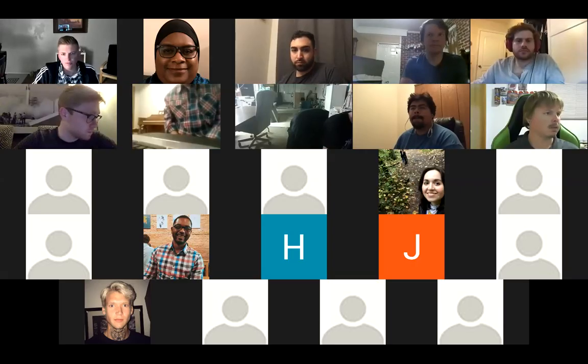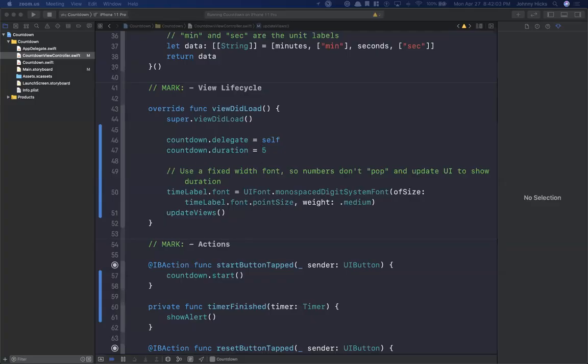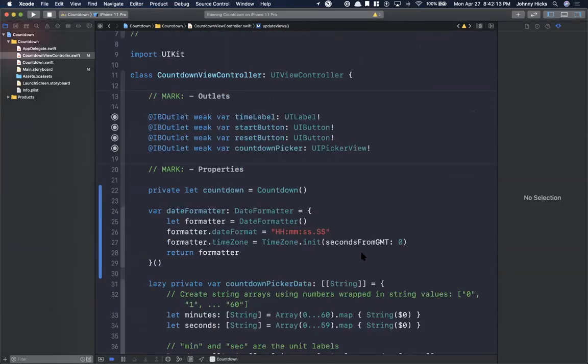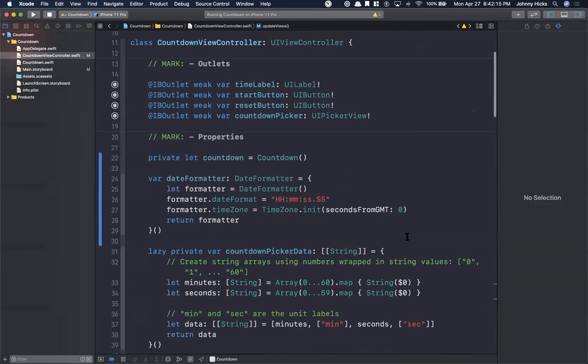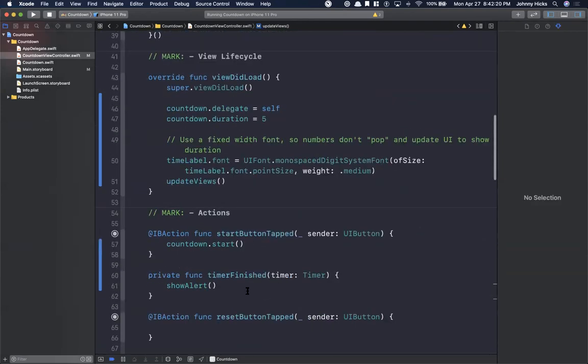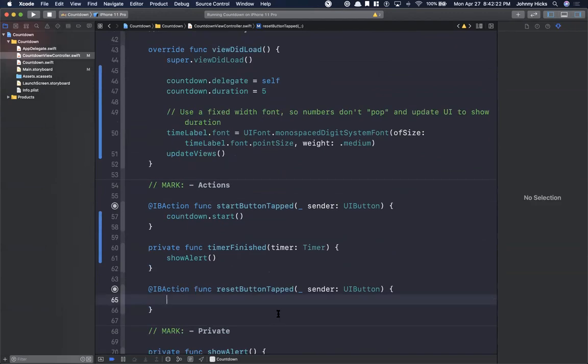Okay, cool. Let me bring the screen share back and then everybody else come back. Break is over. Okay. All right, so just a few things and then we'll get into our UI picker view.